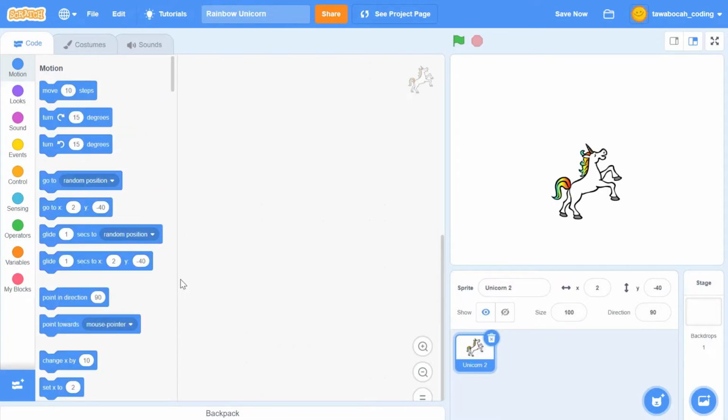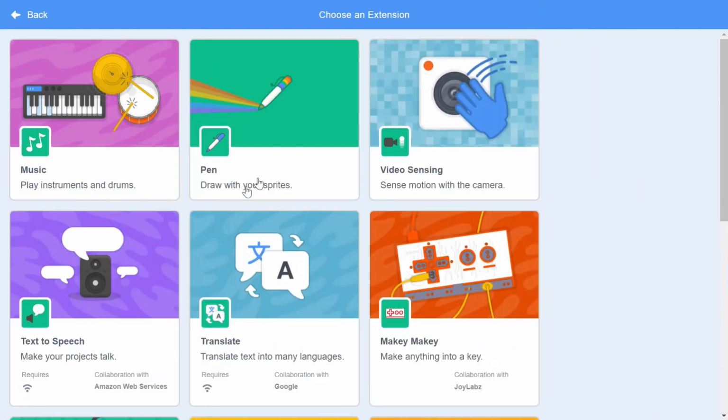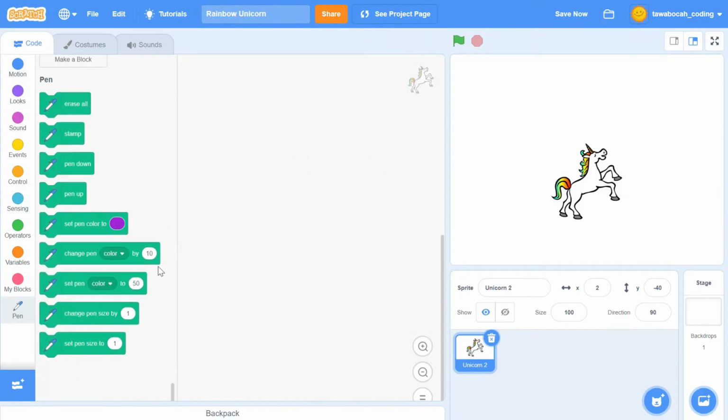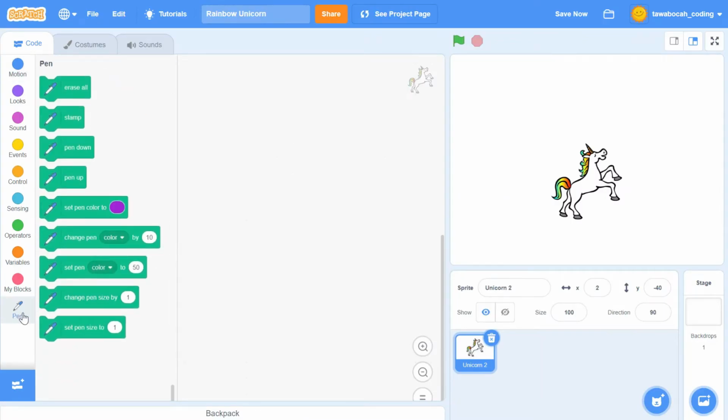To create a rainbow trail, we need to add something to draw. In Scratch, we can draw using pen blocks. By default, the pen blocks are not shown. To show them, click this Add Extension button. Then, select Pen. Now, you will have these pen blocks.